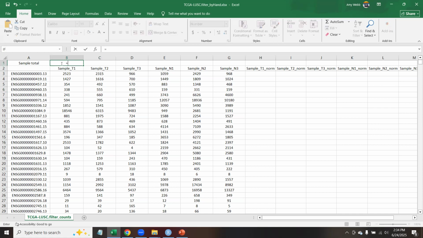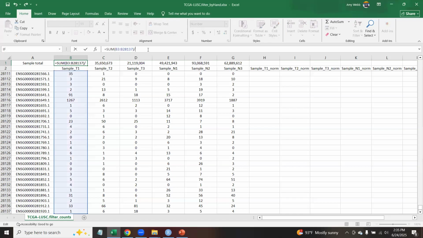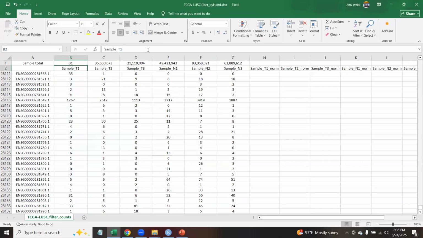But first, we need to know how many reads exist in each sample. We do that by summing the column. So sample T1 has 31 million reads. Sample N2 has 93 million reads. I'm going to divide each one of these by a million just to make it easier.